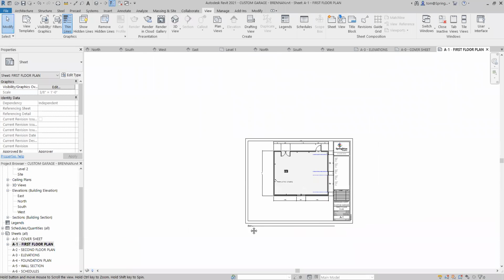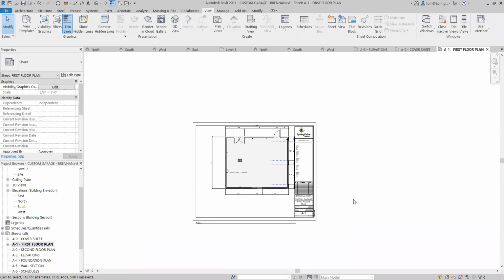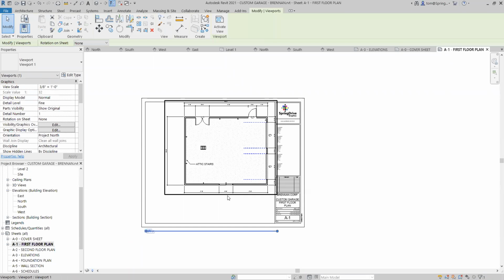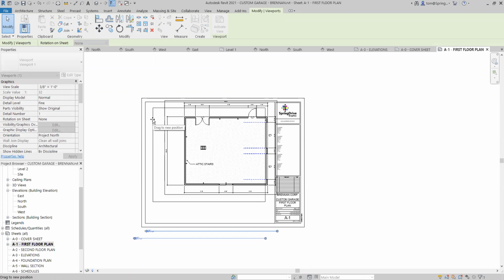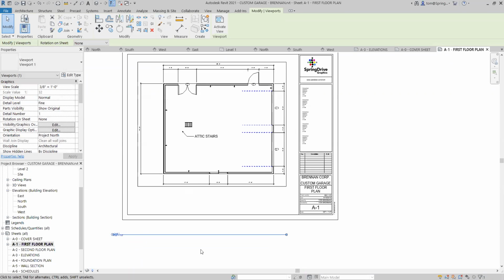Now, a couple things about this that's a little bit weird. You'll notice that when I click on this here, I get a rectangle, and this rectangle is called a viewport. I can take that viewport and pull it down kind of where it should be. Now when I do that, you're going to notice that this doesn't align very well.